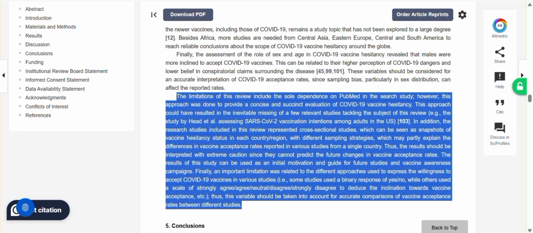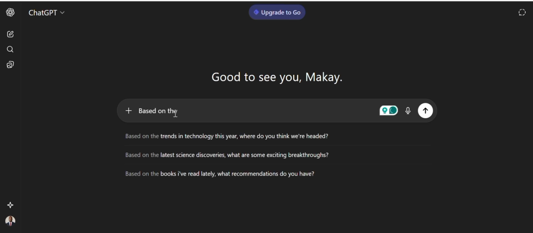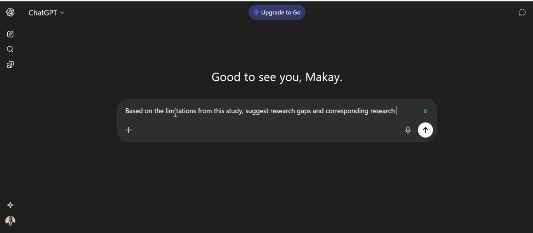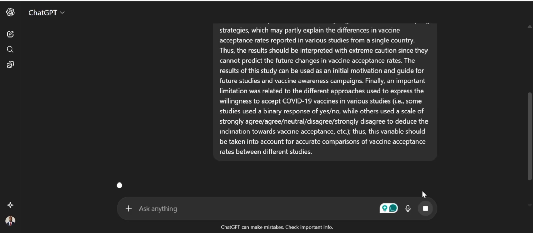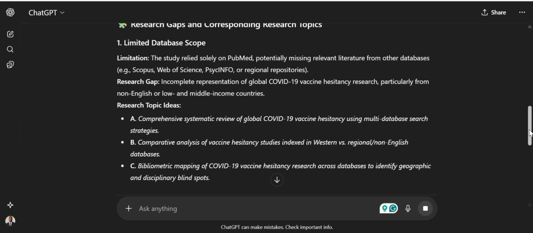Again, if you are also feeling lazy to do this, you can simply copy this and go to ChatGPT, and you can type in a prompt like, based on the limitations from this study, suggest research gaps and corresponding research topics I can explore. Then you paste in what you've copied from the article and let ChatGPT do its work.